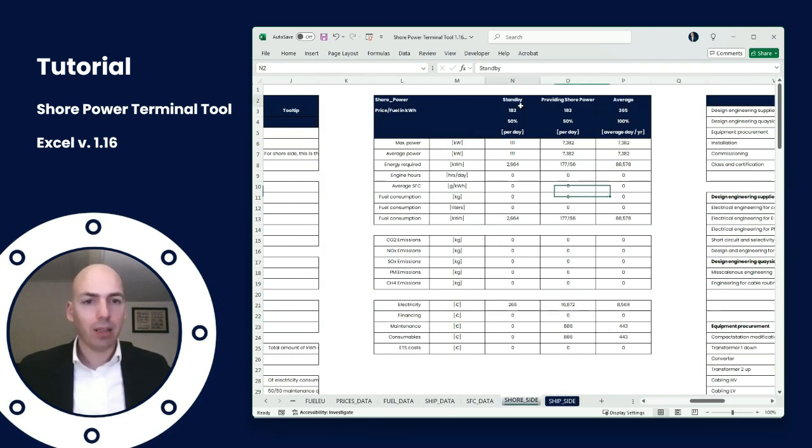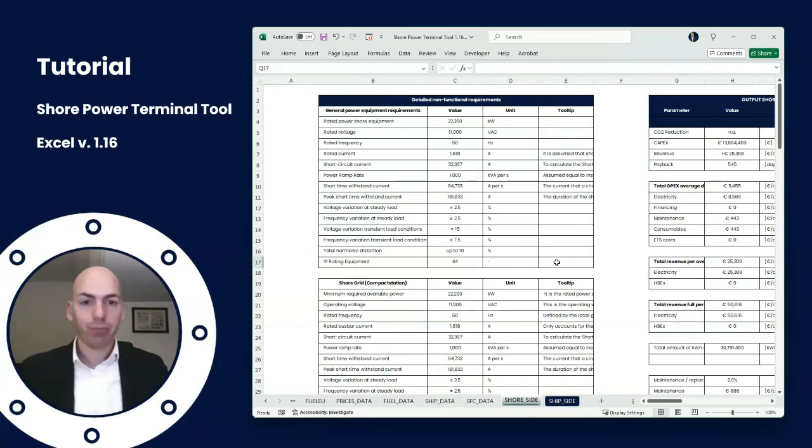So one thing to note, as I said, we have for the shore power installation standby and providing shore power. Well, basically we do that to calculate, of course, the OPEX cost, so that's a bit different on the ship side, but any different kinds of operational profile could be added here, and we make sure that the different costs for each day are correctly included as well. And that's it in terms of the Excel sheet.